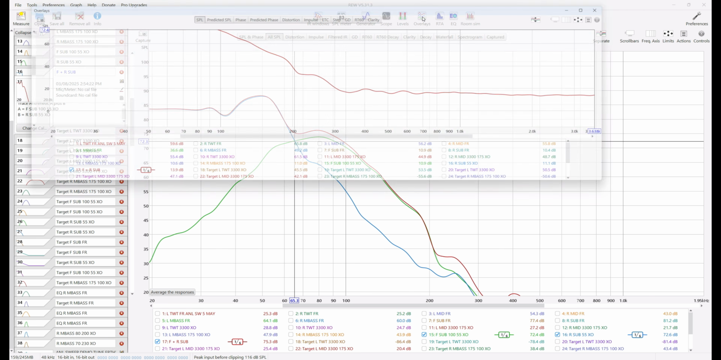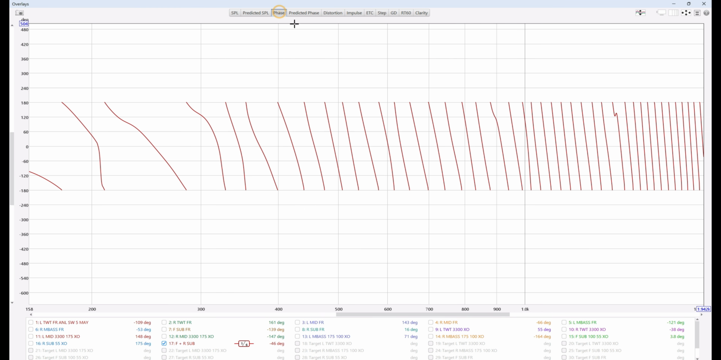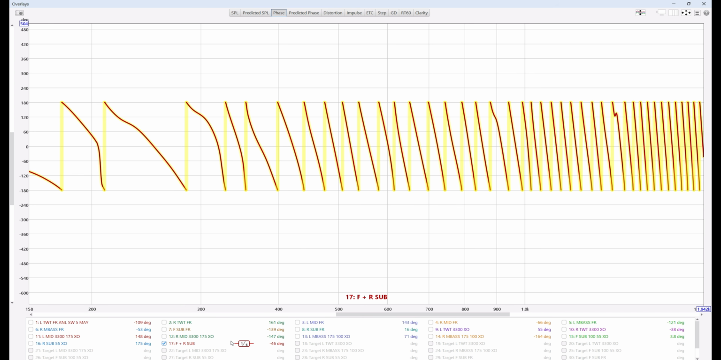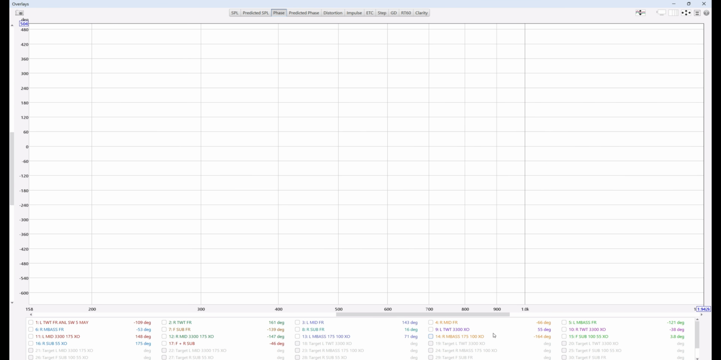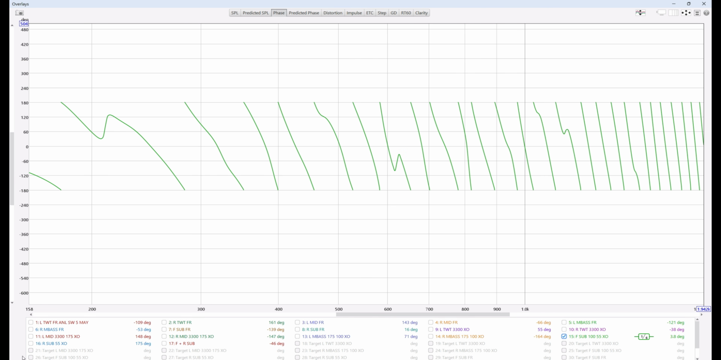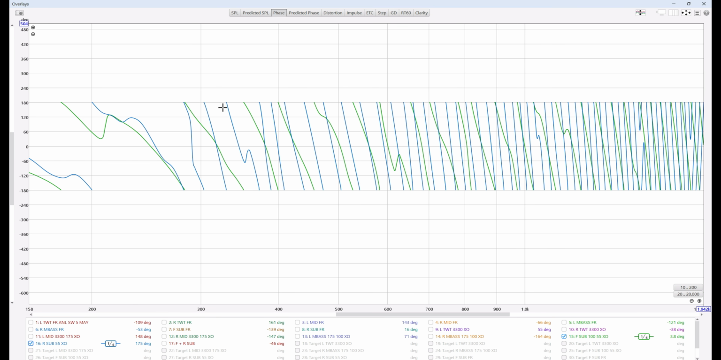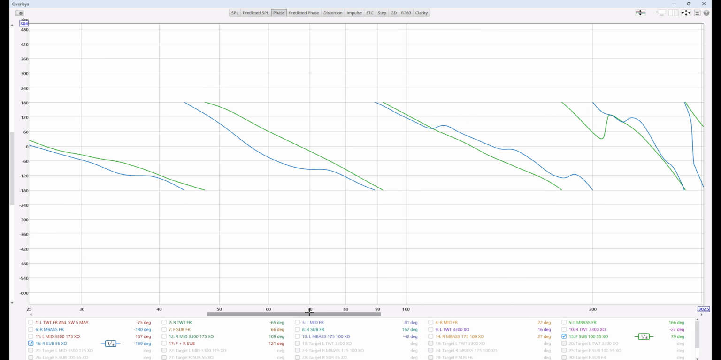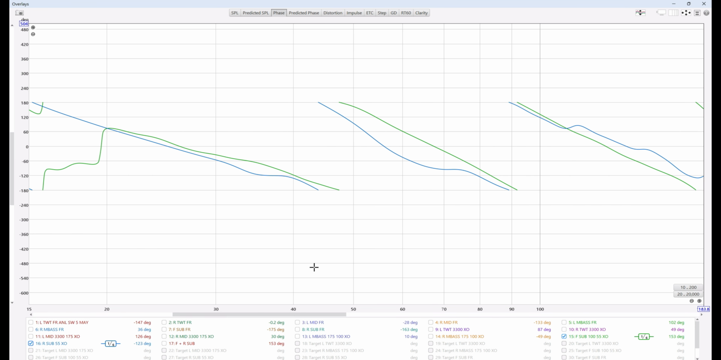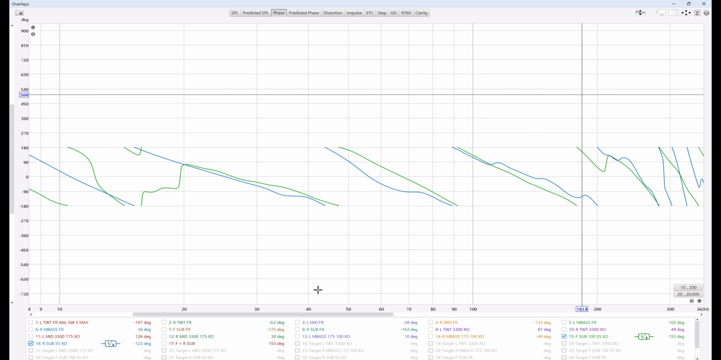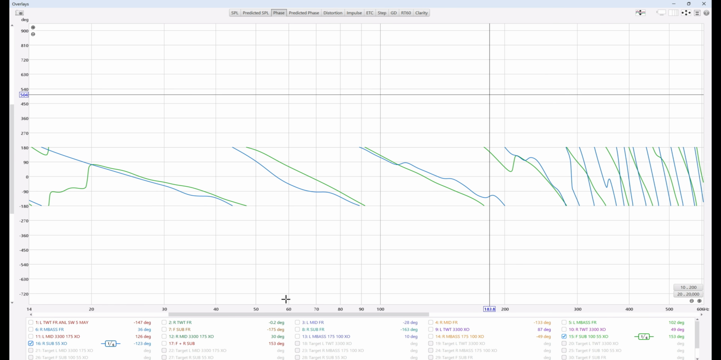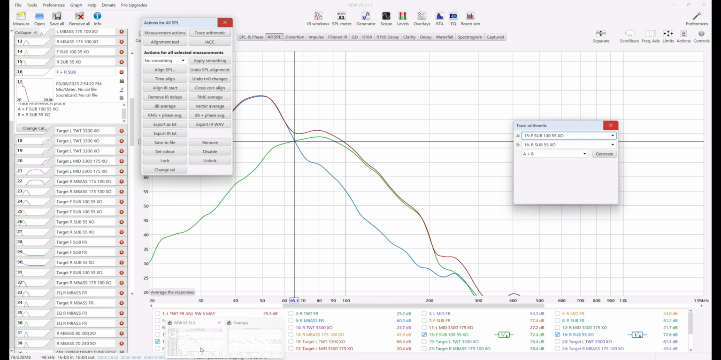So we go into overlays, click on phase, and clear everything out so we've got a nice clean slate, and start with measurement 15, which is the front sub, and measurement 16, which is the rear sub. And so here are the phase plots. The sub is way down here at the bottom. Let's zoom out a little bit, and let's actually have a look at the crossover range that this thing is playing from.